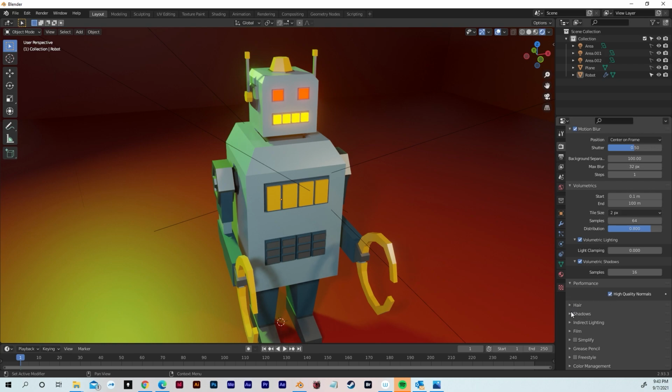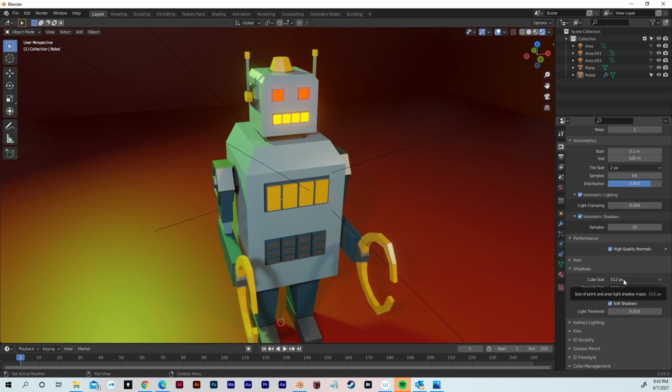Hair, my robot does not have hair. You may have added some to yours, and so you may want to turn that on, but that depends on what kind of robot you created. Shadows, cube size, I'm going to turn this all the way up. This is going to clean up our shadows a lot. Cascade size, 4096, high bit depth.